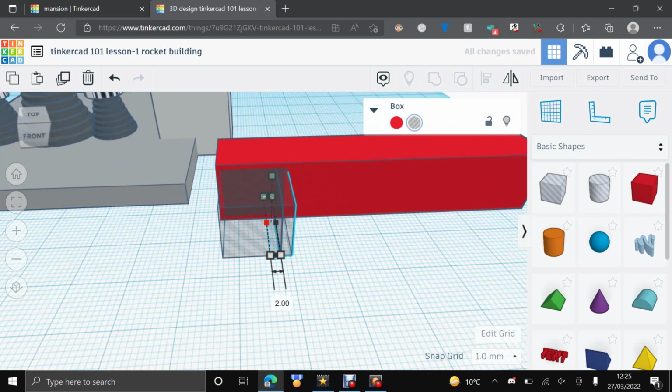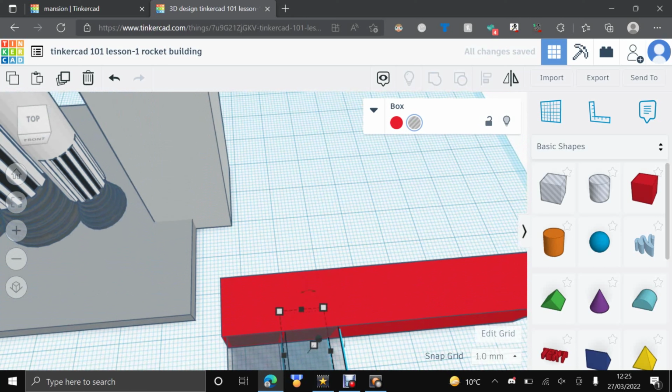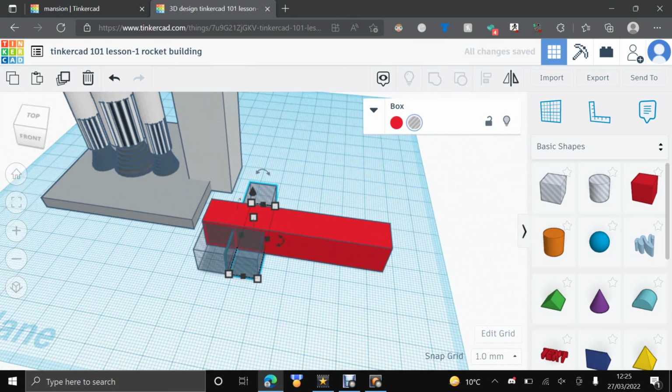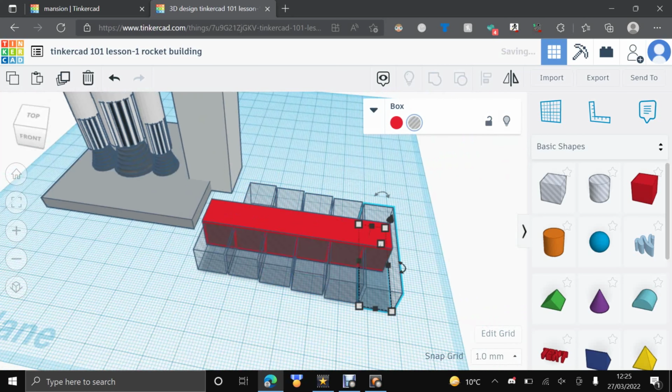You duplicate this, you then just put it here and increase the size, then just continue duplicating it. Oh, we don't need this last one. Well, we'll just minimize the size.